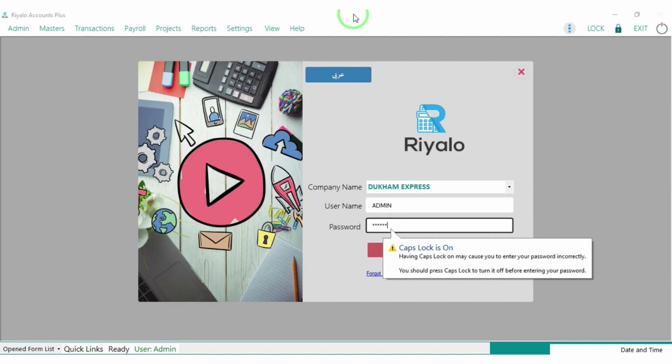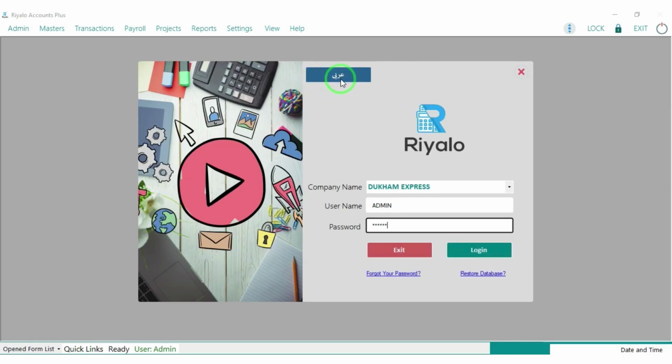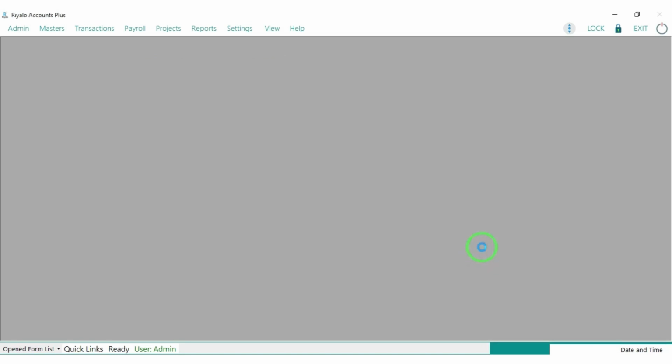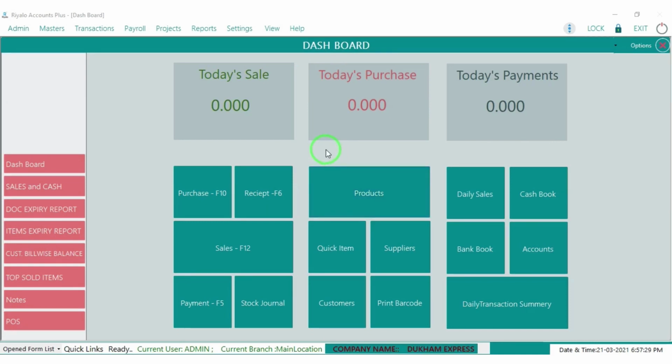Hi all, in this video we are going to see an overview of Realo accounting software. Here we can see a toggle Arabic. That means we can convert the software to Arabic if you double click this one. For logging in, you select the company, enter the username and password, and press the login button. You will get into the dashboard. This is the main dashboard view.